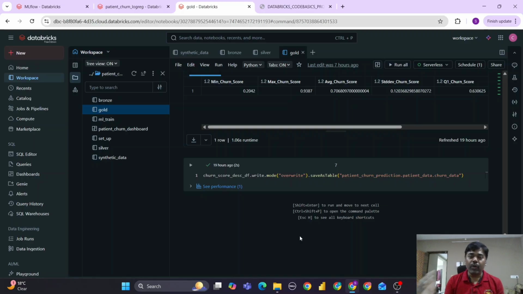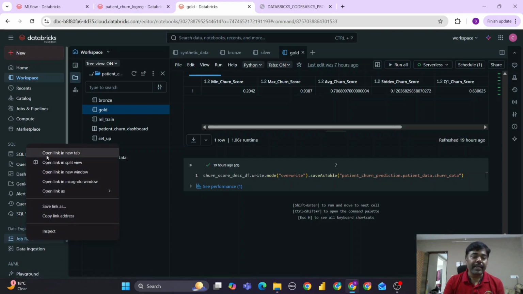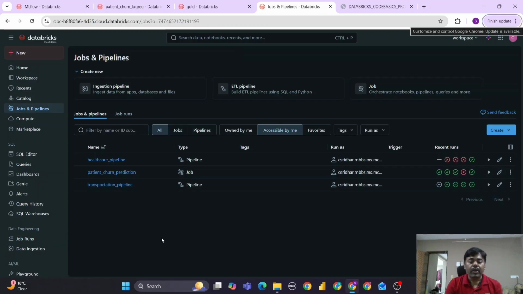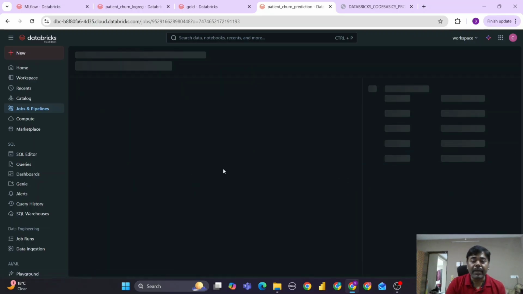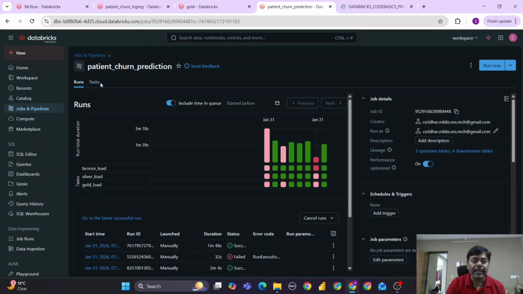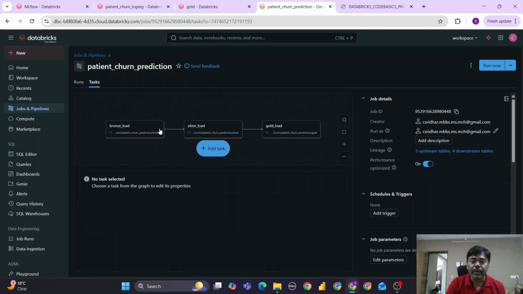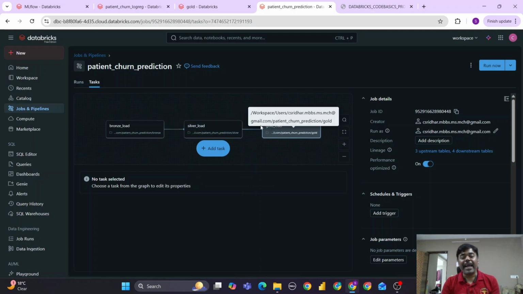bronze layer, silver layer, gold layer. This can be done easily with a job run. Here, what we did is we made a job run named churn prediction. What I did is I created a job in such a way that once I tell it to run now, it automatically loads the bronze notebook and runs it, then loads the silver notebook and runs it, and then the gold notebook, so that our data is automatically converted and comes to the gold table.